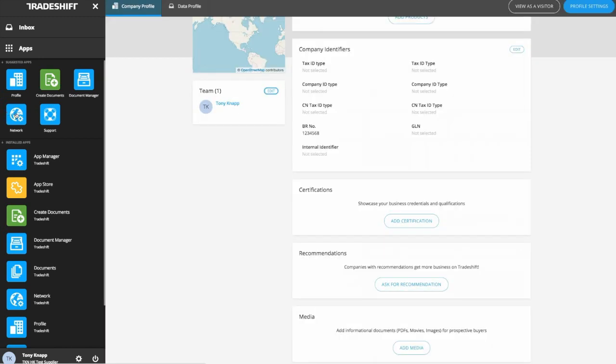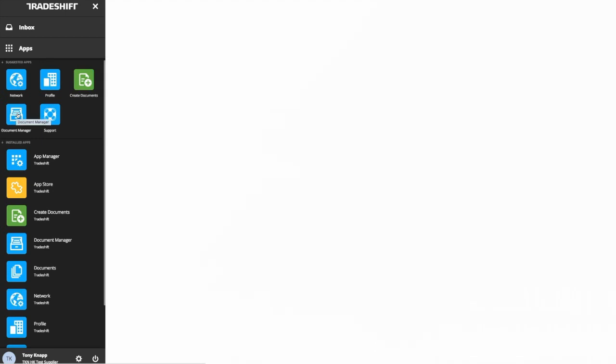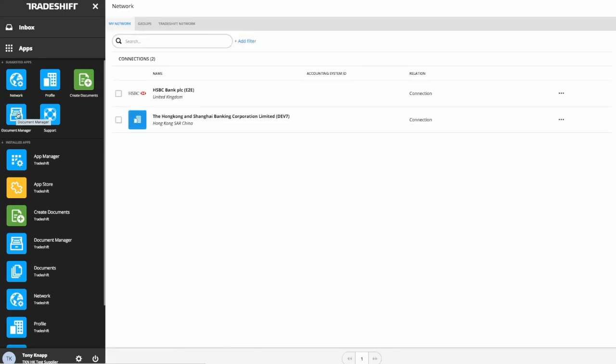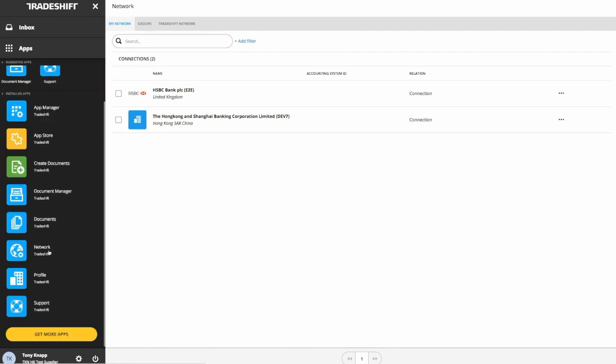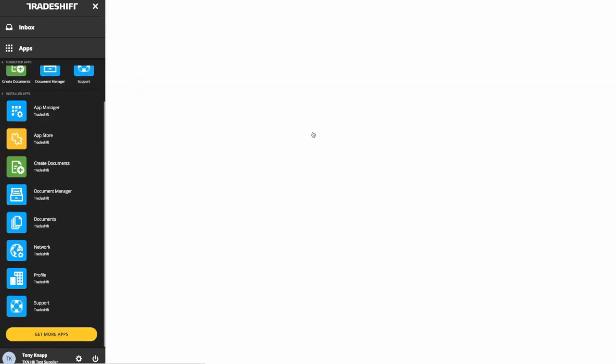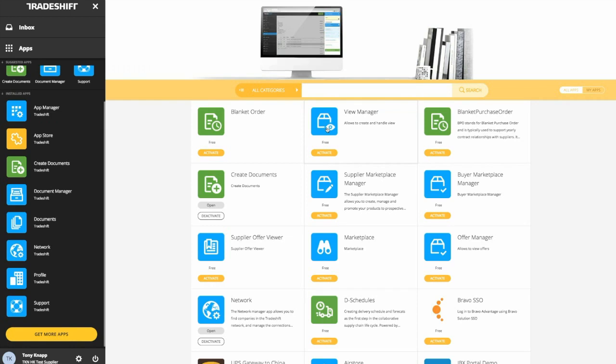The network app allows you to view all the companies that you are connected to. If you scroll down whilst in the app menu on the left-hand side, you can access the App Store, where you can find additional Tradeshift and third-party apps which can enhance the functionality of your Tradeshift platform account.